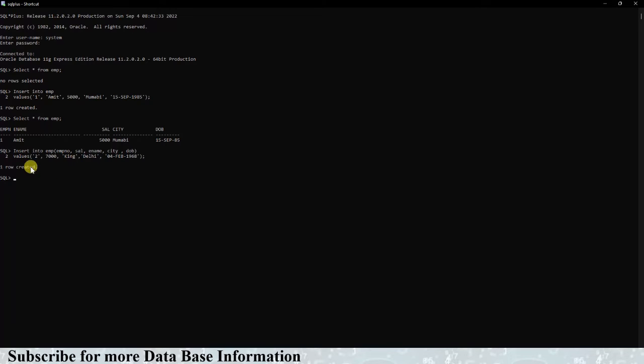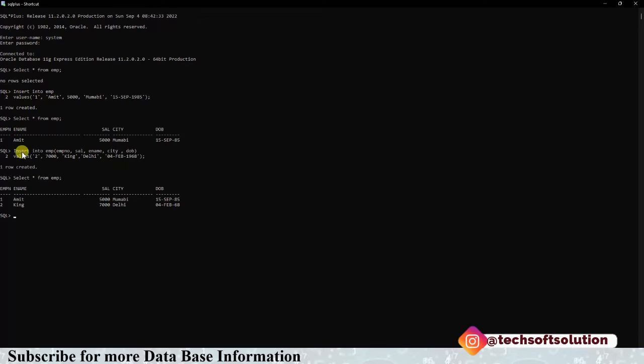If we select the data from the EMP table, it will show Amit and King. These are the two rows that were inserted into this table. So if you notice, there are two ways to insert data: without specifying the column names, and with specifying the column names. So the thought here is that inserting data into a table with column names is the standard way to insert data into a table.